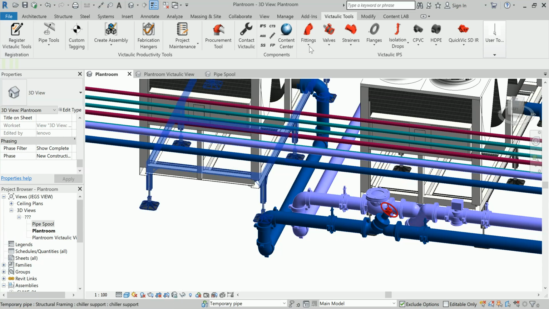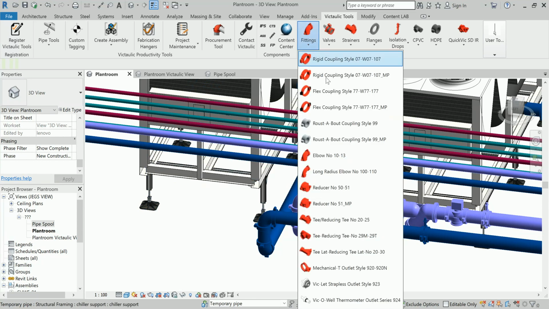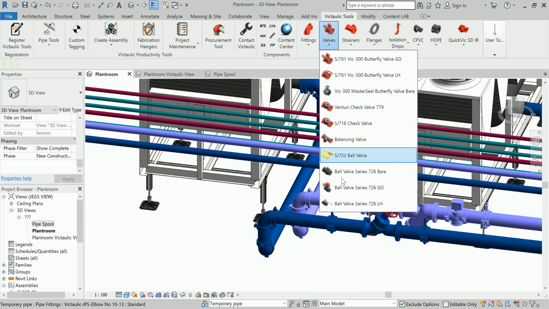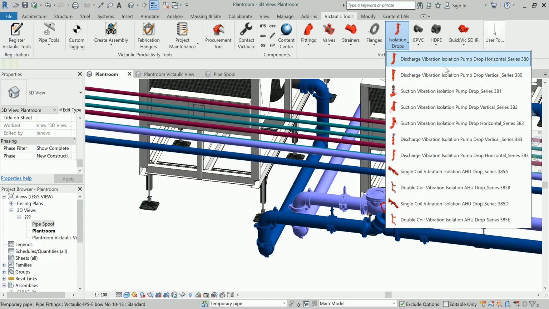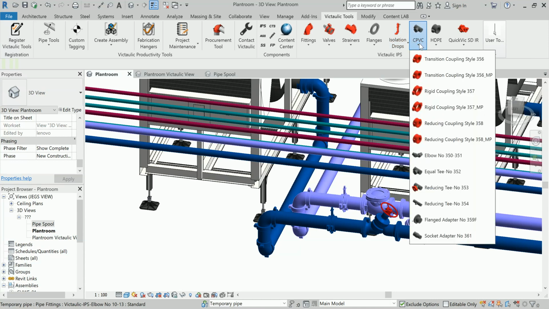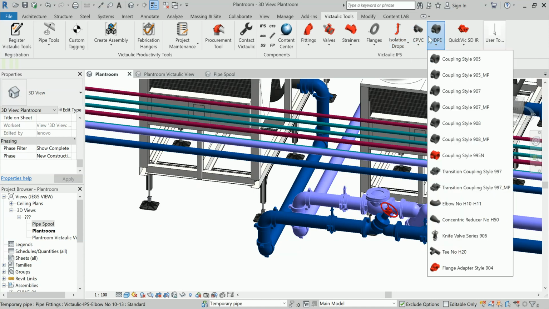For the fittings, you can drop down here and see how many fittings are available as standard. Then there are the valves, ball valves, strainers, flanges, and isolation drops for your flex connections for the pumps and everything, and different types of pipes also, CPVC, HDPE.